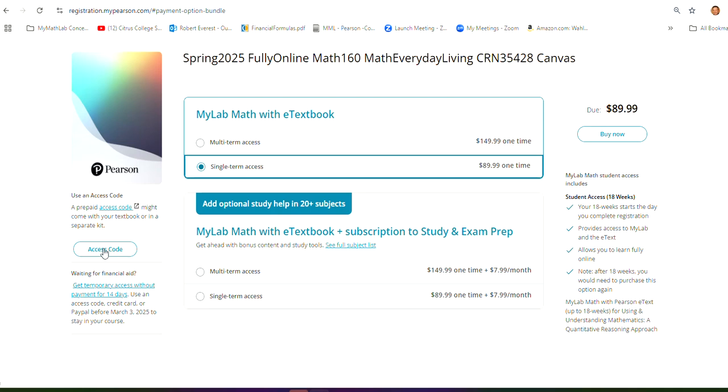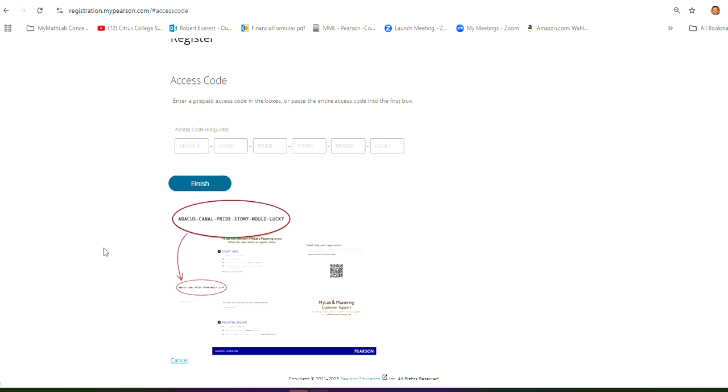So here, if that was the case, you would click the access code, and after receiving the email from the bookstore, Follett, after purchasing it through the Owl Bookstore, they would send you a link with the code where you would put it in these six fields here.